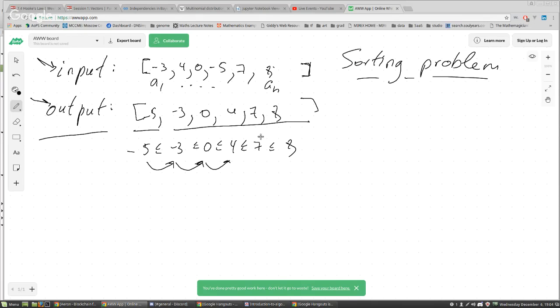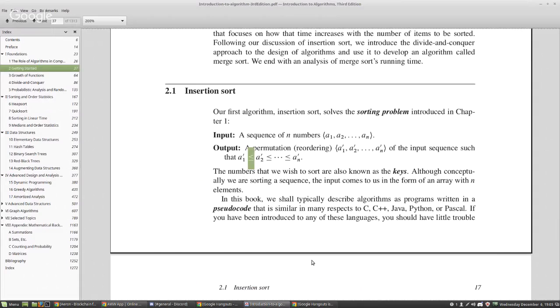Now, why less than or equal to? Because our list might have duplicates, right? I might have two -3s here, or two -5s. Suppose I have two -5s. In that case, I can't just say -5 less than -5. That is false. But once I do less than or equal to, then I've allowed for the possibility of duplicates in my list of numbers. So it just takes care of this corner case of having duplicates. All right, so that is our formal definition of the problem.